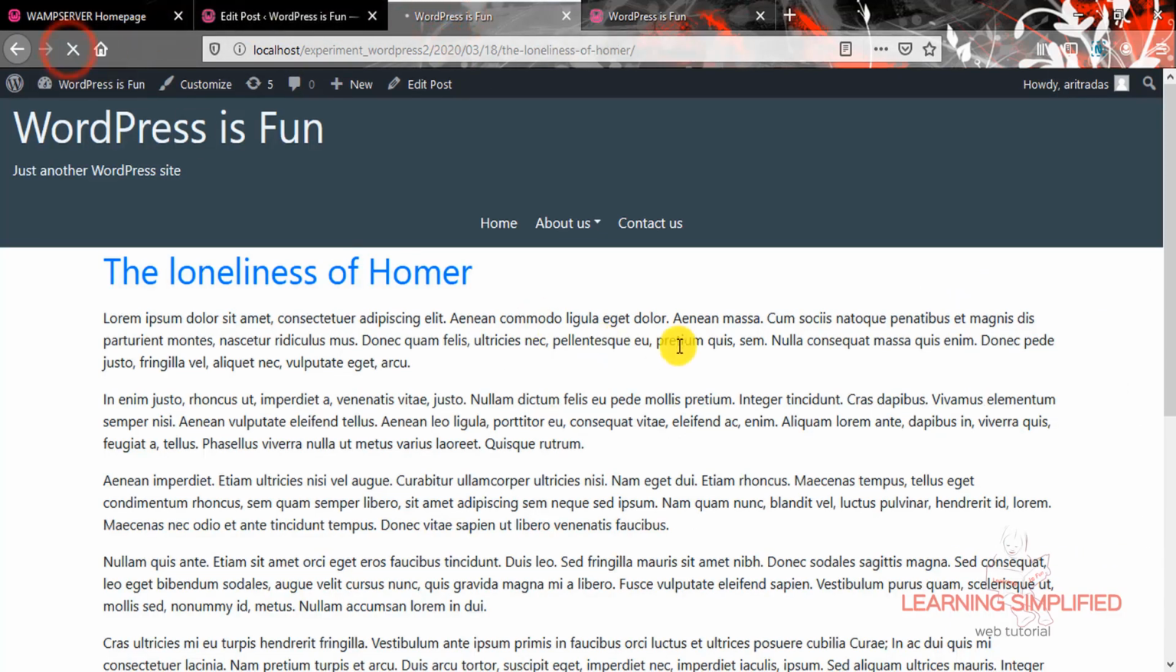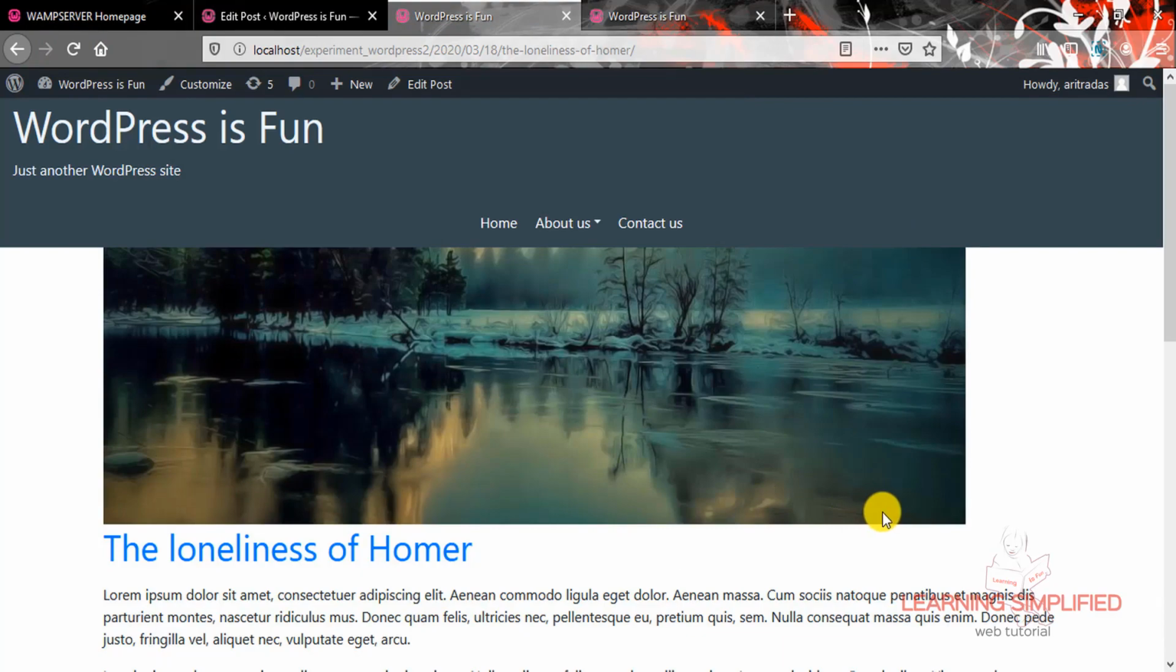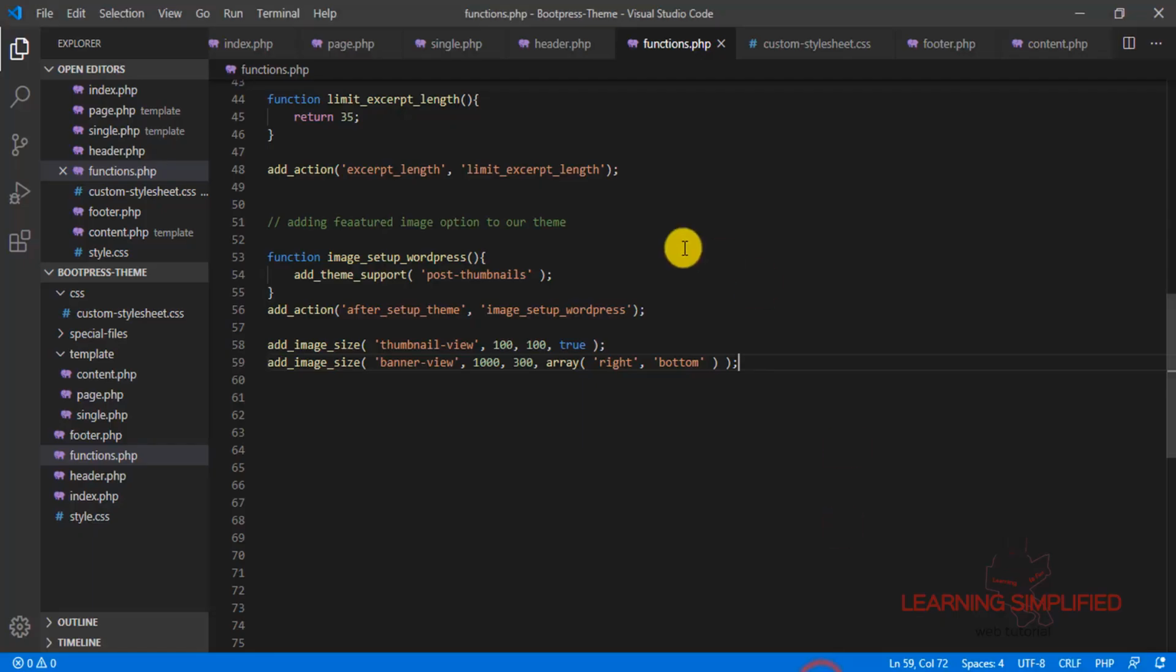So now if we head back to our project and reload, we can see that our image is now set into the bottom and right position as we had defined into our functions.php. See here, the same exact thing goes here. So this is how we may enable the featured image, and we may resize them as per need. We may hard crop them or we may soft crop them.